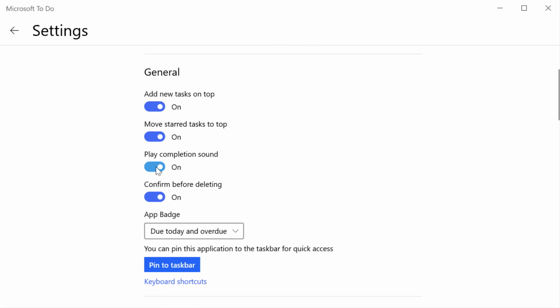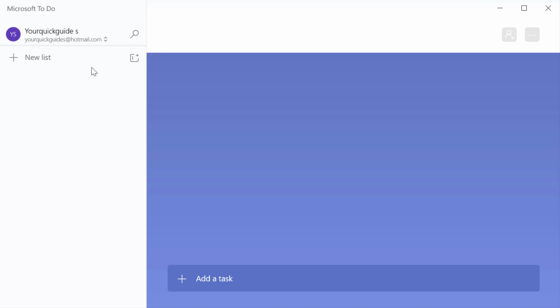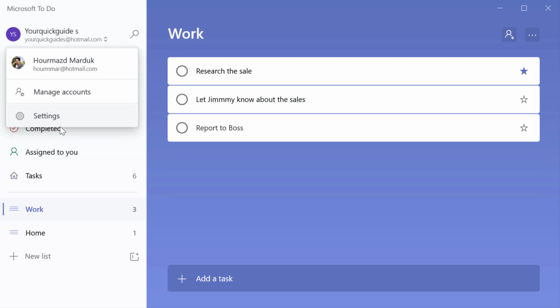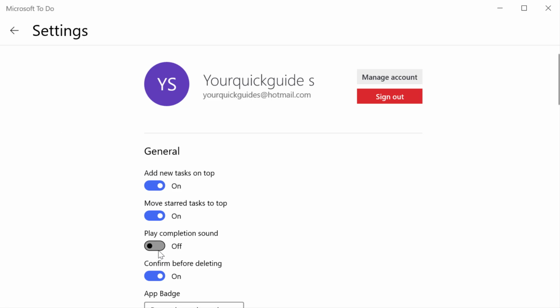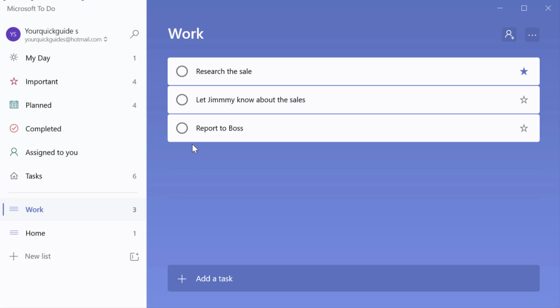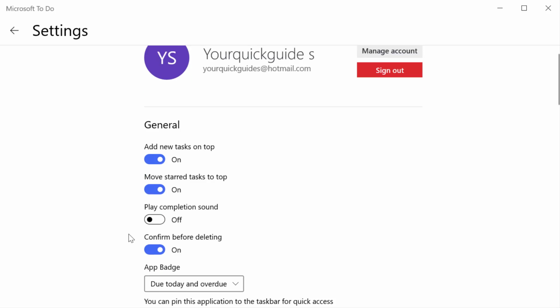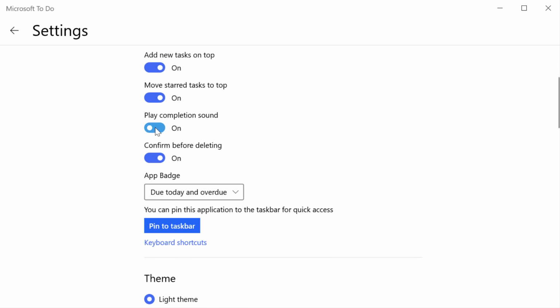So, a small detail, but again, maybe it matters to you. Completion sound is the little tick sound that you get. See, I don't get a sound, but when it's on, pay attention. There you go. If it's something that annoys you, you can turn it off. Personally, I enjoy it. Confirm before deleting. So whatever you delete, it's going to ask you.